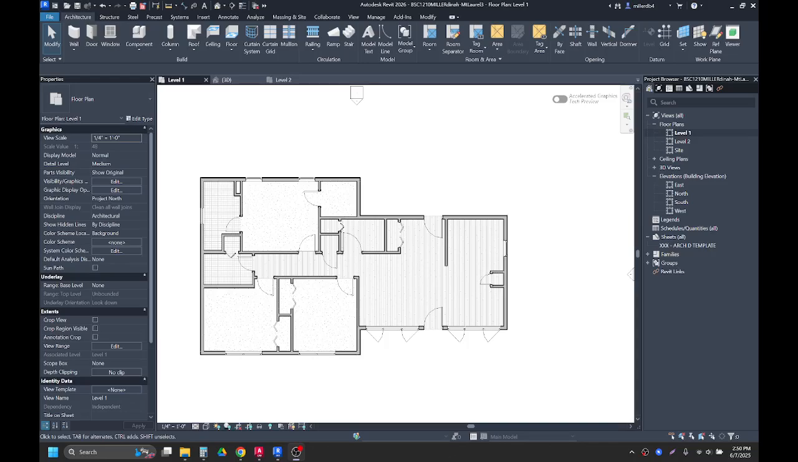In part 4, we're going to add in our decks as well as some of our components, or our different kind of pieces of furniture, I guess you could call it, within our building, and then add a site to our building as well. So I'm back in my level 1 floor plan, which you again can get to by just double clicking in your project browser on your level 1 floor plan if you aren't here already.